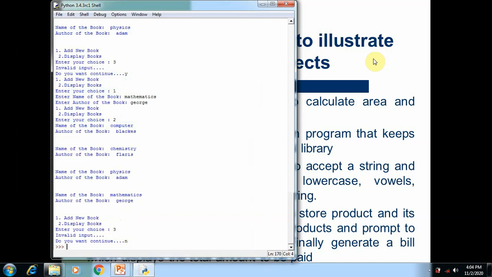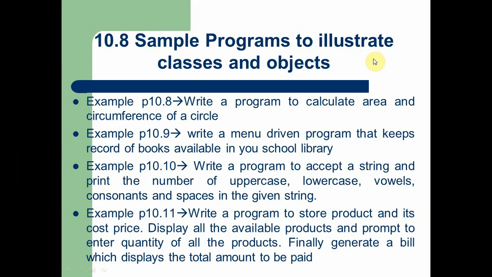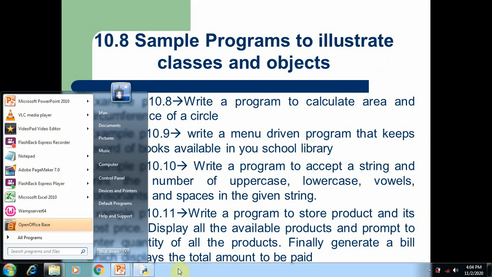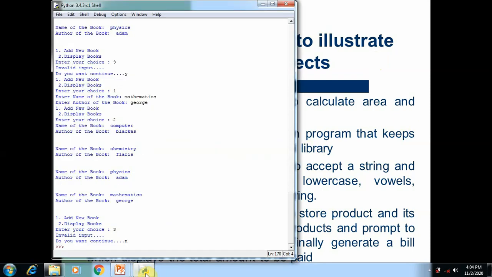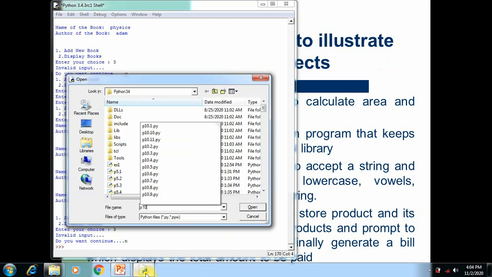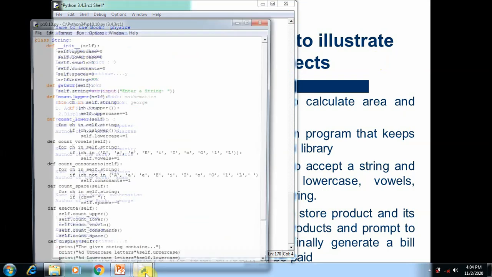Now we will see the next program: to write a program to accept a string and print the number of uppercase letters, lowercase letters, vowels, consonants, and spaces in the given string. Here we want to accept any string and calculate all of these in the program. For each and every task, I created a method in the class.